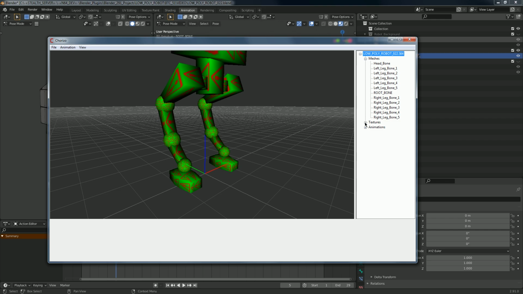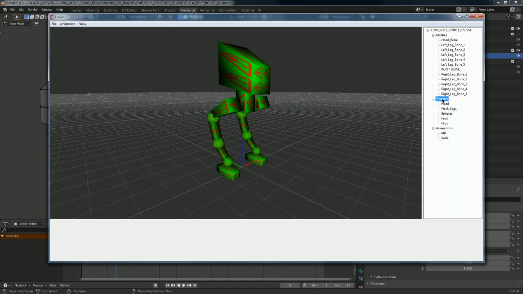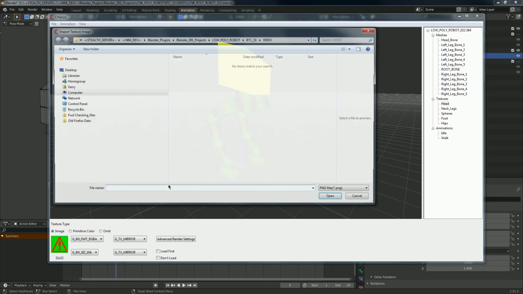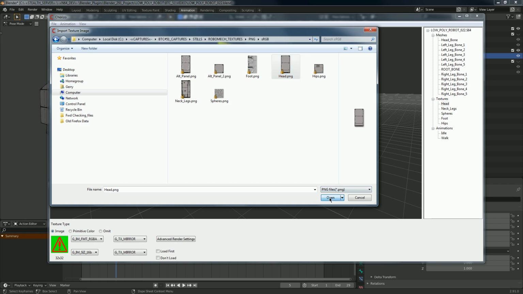And now you can see that we have the animation sequences. Now we still have to add the textures to this model. So we'll go over here to the textures heading. We'll select the head texture, and we just make sure we have image selected. Now there's all these options here that you can customize if you want, but right now we'll just leave those as the default. And now we'll click on this little image icon, and we'll navigate to our textures folder. And we have the head object selected, so we select head.png.